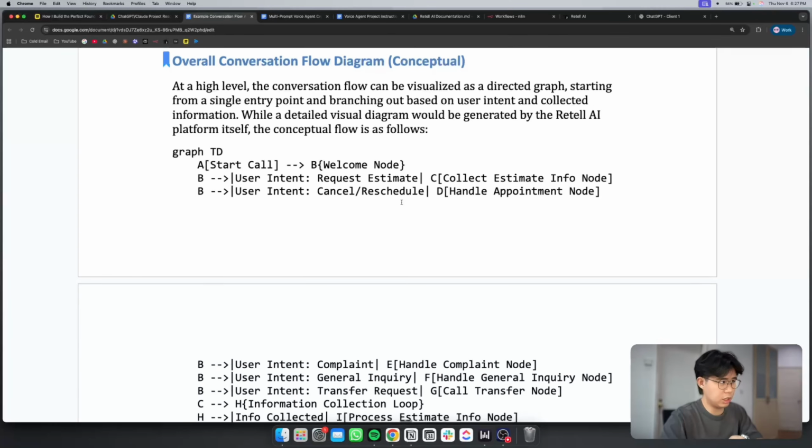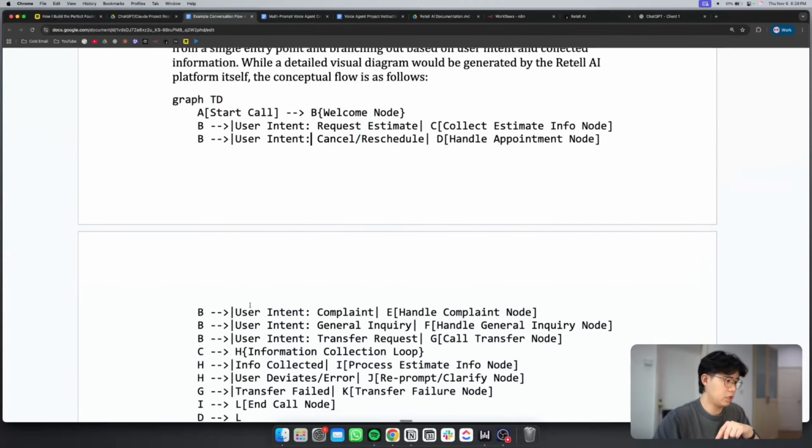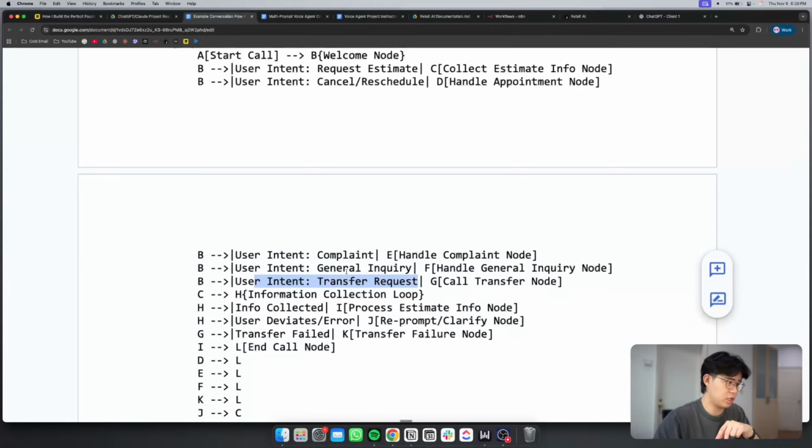I'm going to give you an example here. Assuming we have a voice agent that's able to handle a few different call pathways. Number one could be appointment booking. Number two could be transfer calls. Number three could be answering general FAQs. Or you can look at these examples here. One example is user intent request estimate. Others are cancel, reschedule, complaint, general inquiry, transfer requests, all this kind of stuff.